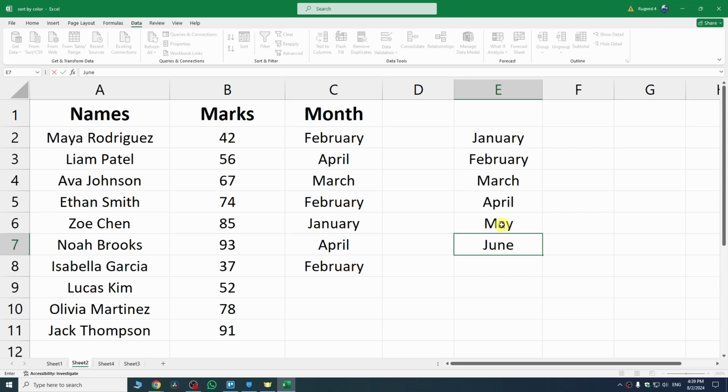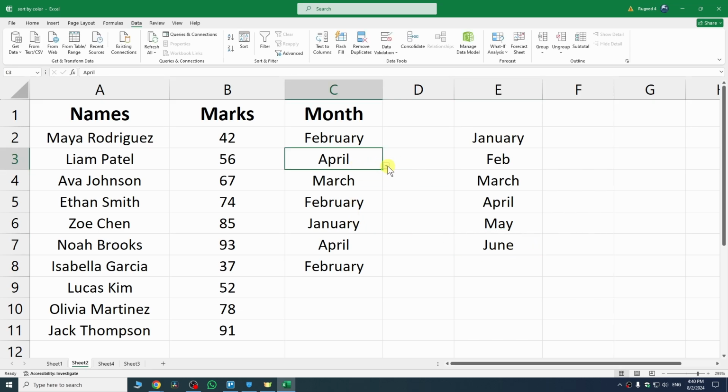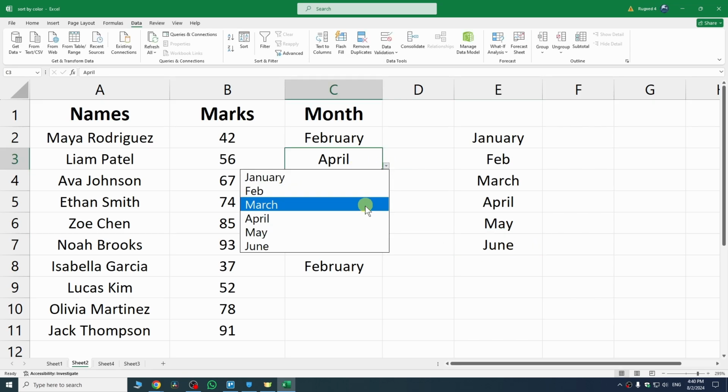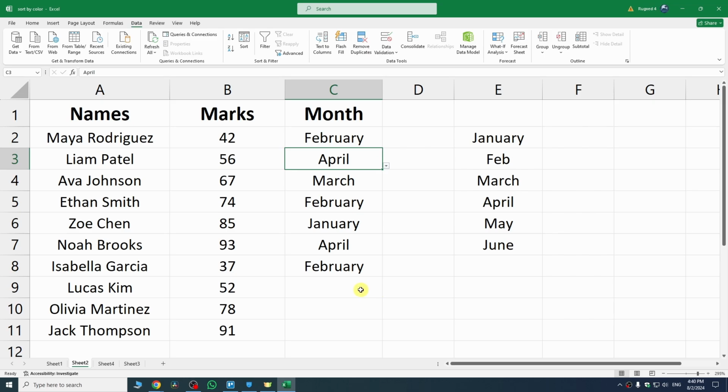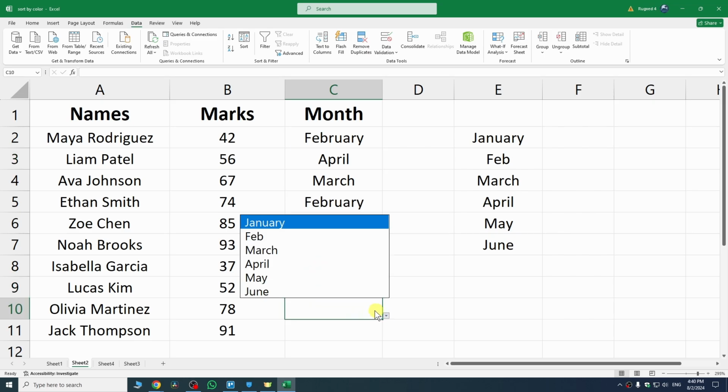And in case you want to edit the previous months, you can do that as well. Like, I can make February a bit shorter. Now if I go here and click on the drop-down list, you can see February also changed and our 2 months were also added. So that's how you can edit the drop-down list in Microsoft Excel.